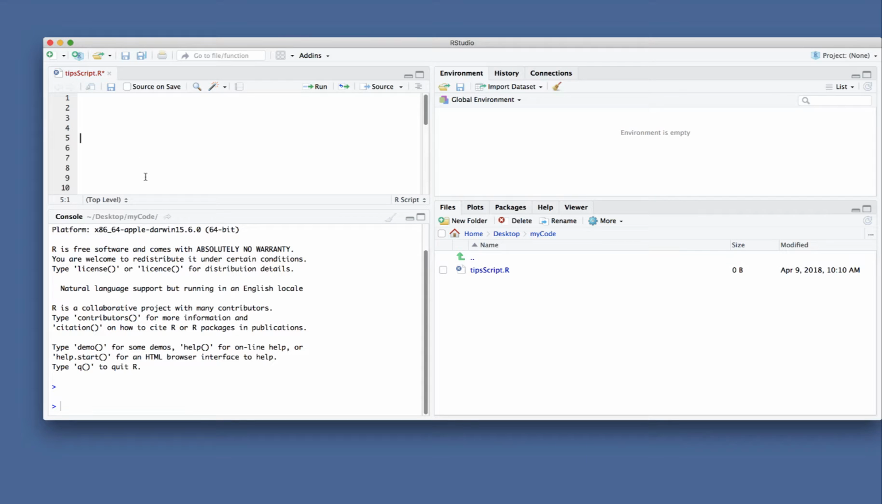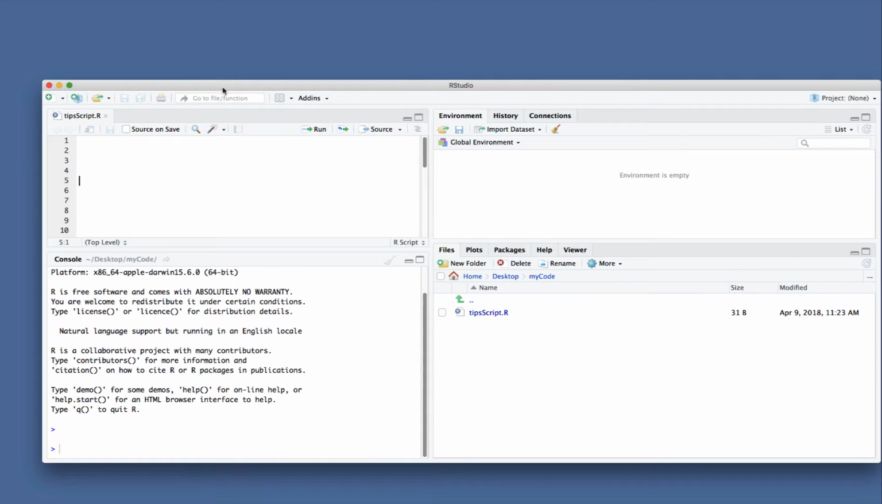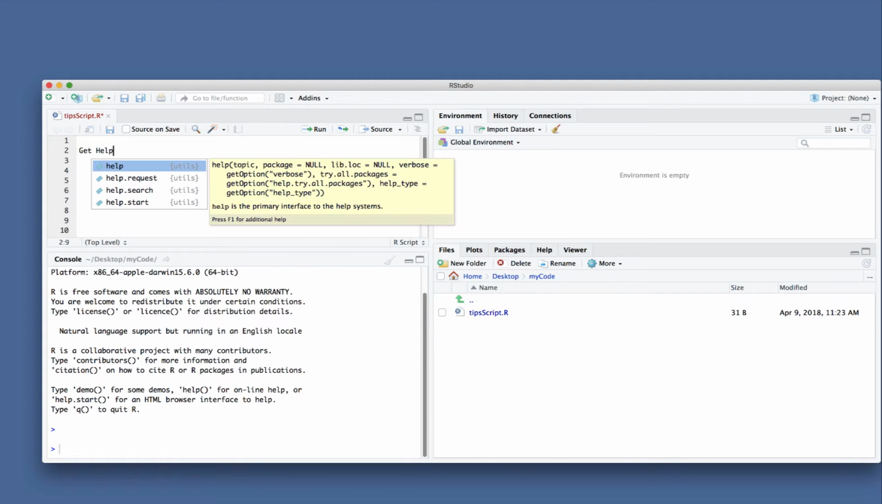So we want to save this on a Mac. You do Command S to save this. I just saved it right where I placed my little code, my modest code here. And the first thing we're going to do is say how to get help. Well, the first thing we do before that is if I type get help, you'll see that RStudio is quite helpful here.